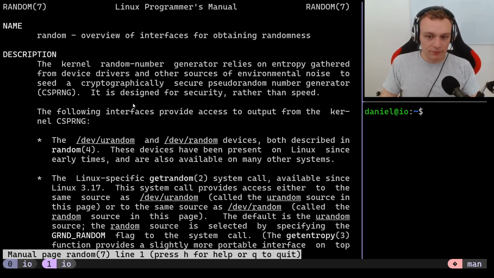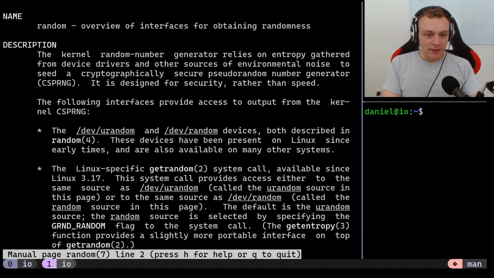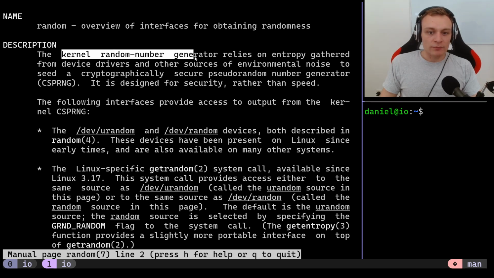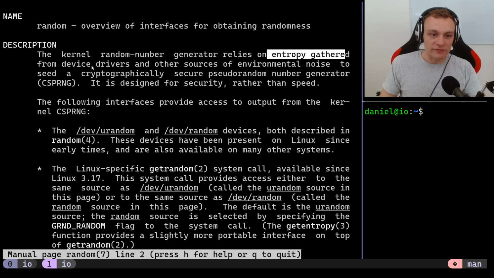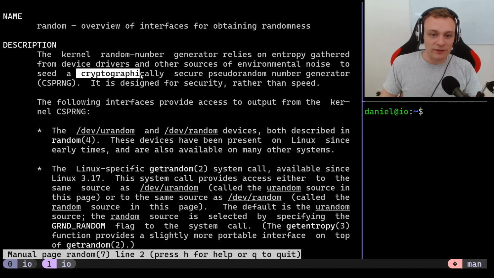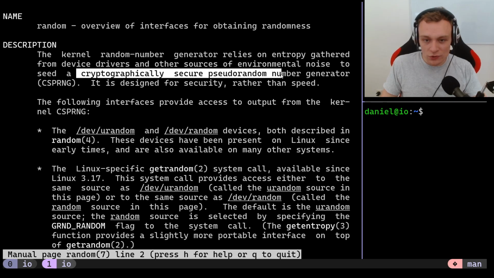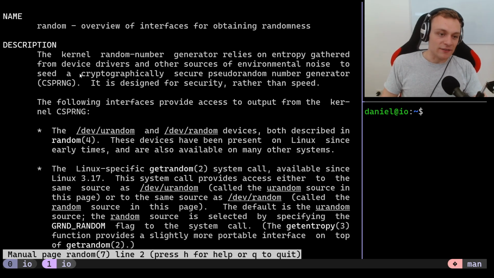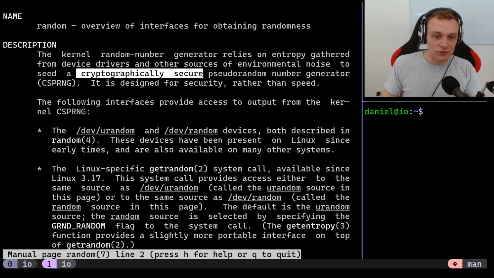As you can see here, there are a couple of... Well, this is basically an overview. And this is about the kernel random number generator. And it relies on entropy gathered from device drivers and other sources of environmental noise. So this is apparently true noise, and it seeds a cryptographically secure pseudo-random number generator. And this is the keyword, cryptographically secure, so this should be good enough for our purposes.